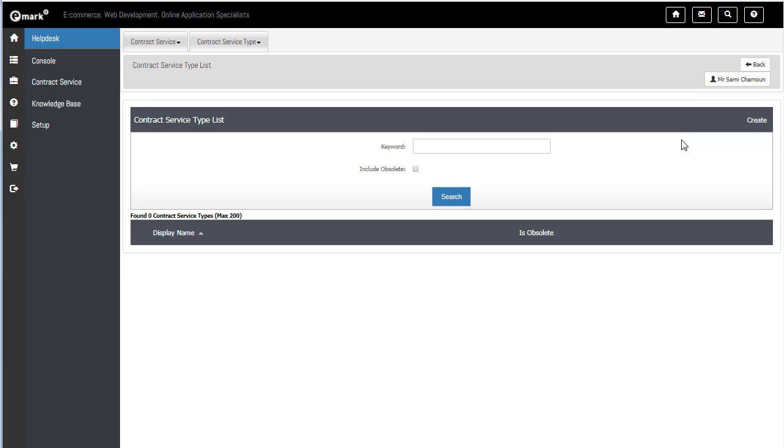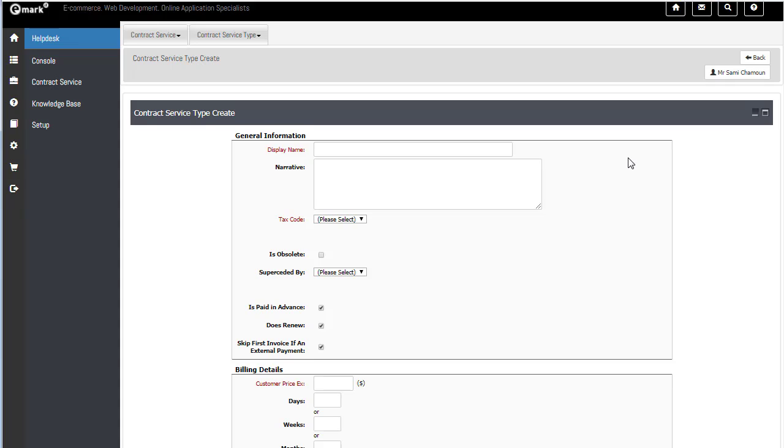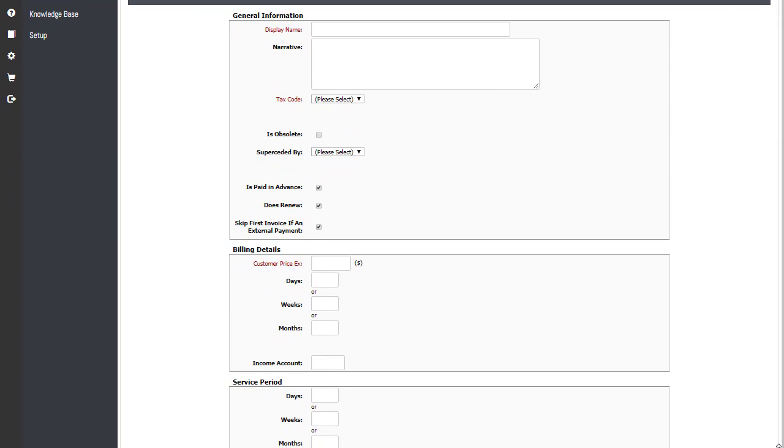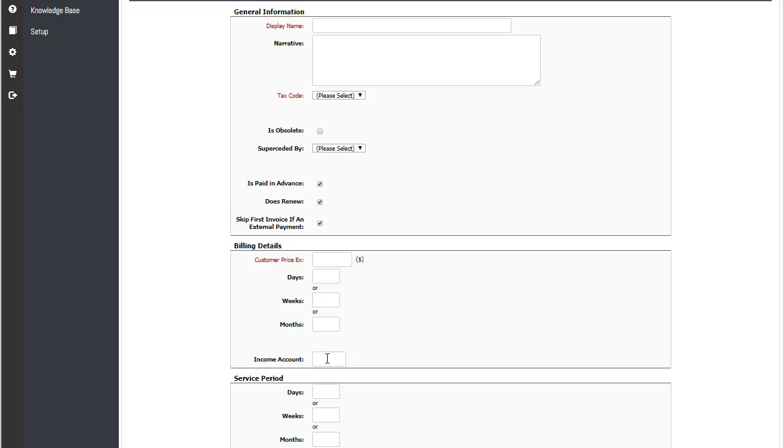So to create a new contract service type we click the create link on the right hand side, and so any contract services that are created of this type will inherit the following settings. So firstly we give it a name, we can give it a description, can select a tax code.